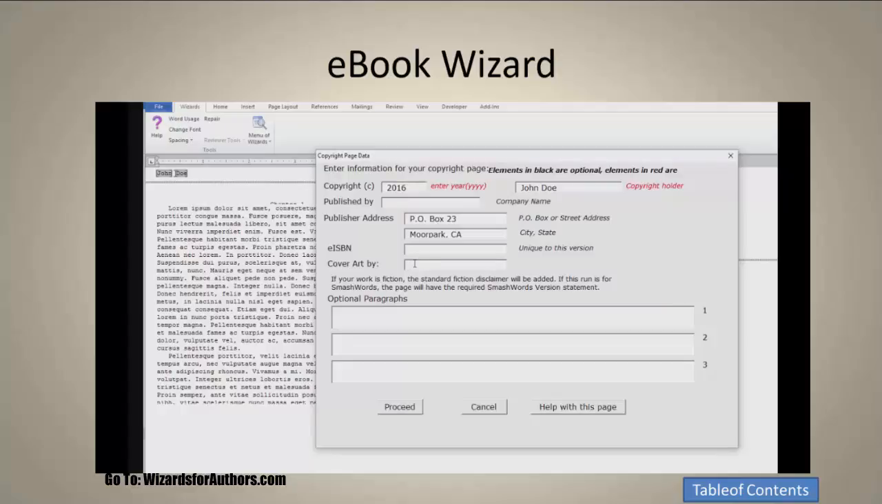Now, if you've contracted, went to Fiverr or some other internet place and had somebody do some cover art for you, you might want to give them credit. So I'm just going to put, okay, if your work is fiction, the standard fiction disclaimer will be added. If this is run in Smashwords, it will have a Smashwords version statement. You can put some optional paragraphs here if you want. We won't do that. Again, look at the help. Each of these pages has help, and there's lots of good stuff there.